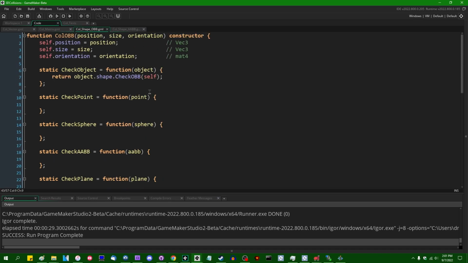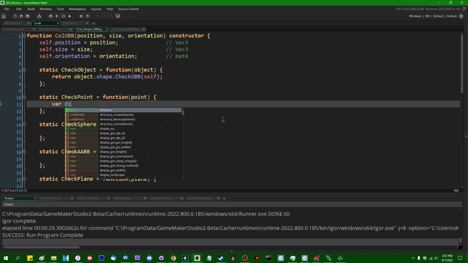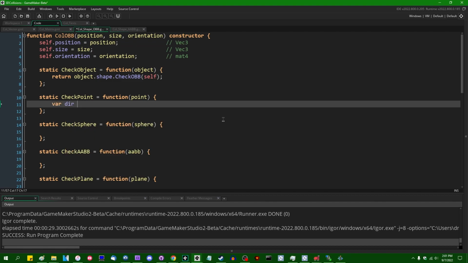So when it comes to check point, we're going to start out by getting the direction vector from the position of the OB to the position of the point that we're checking.